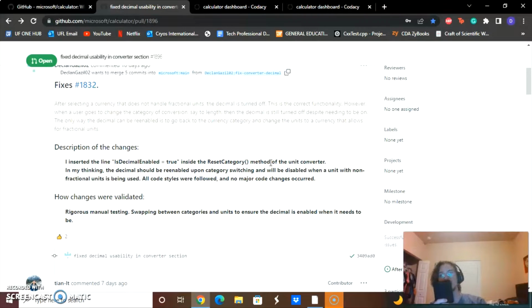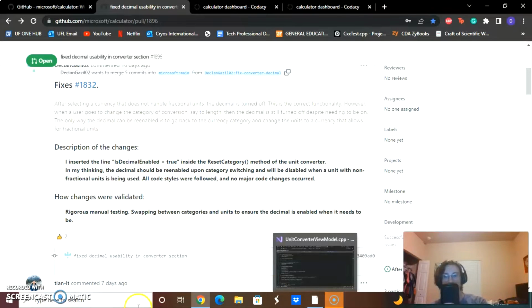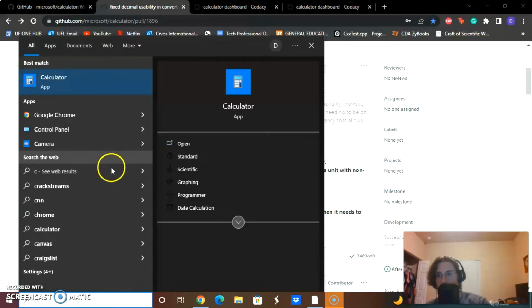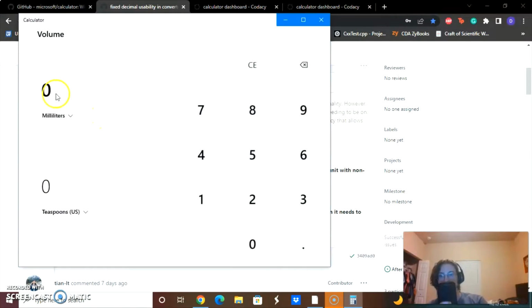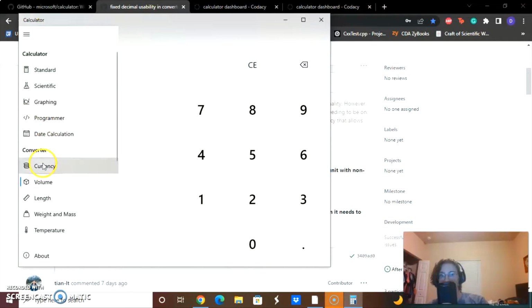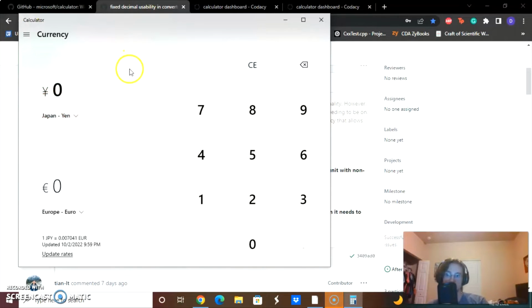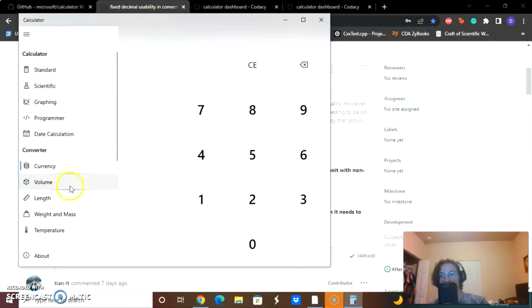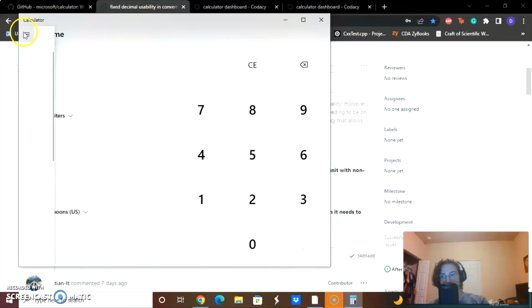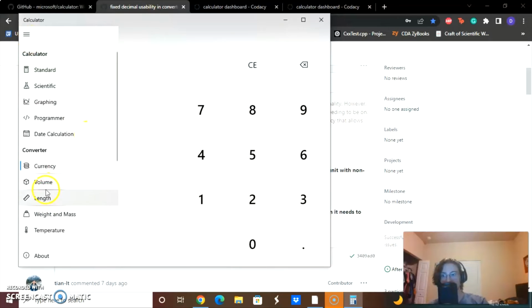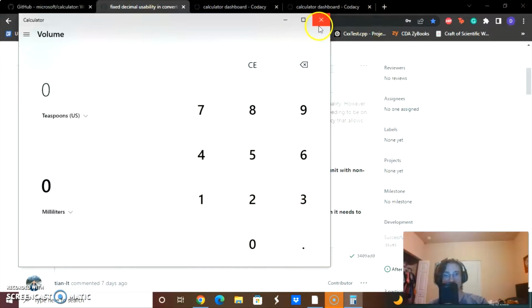The only way the decimal can be re-enabled is to go back to the currency category and change the units to a currency that allows for fractional units. And this is seen on the live calculator, which you can pull up right here. If you go to the currency section and use Japanese yen, which doesn't allow for fractional units, you can see the converter, the decimal is turned off. And if you switch to volume, it is still turned off when it shouldn't be. One way to fix this is to go back and then switch your currency type and then go back. And this is the issue that I fixed.